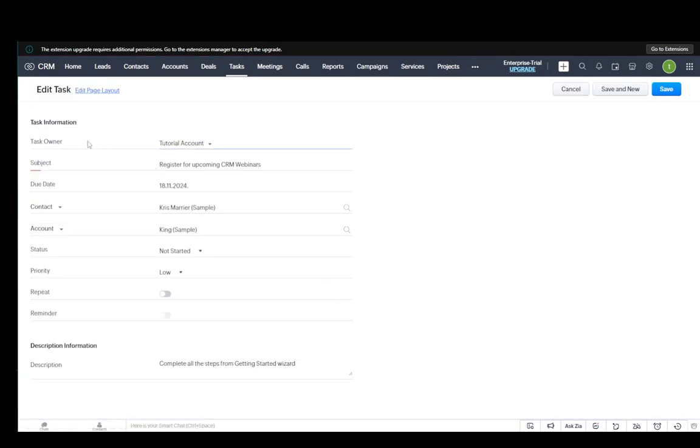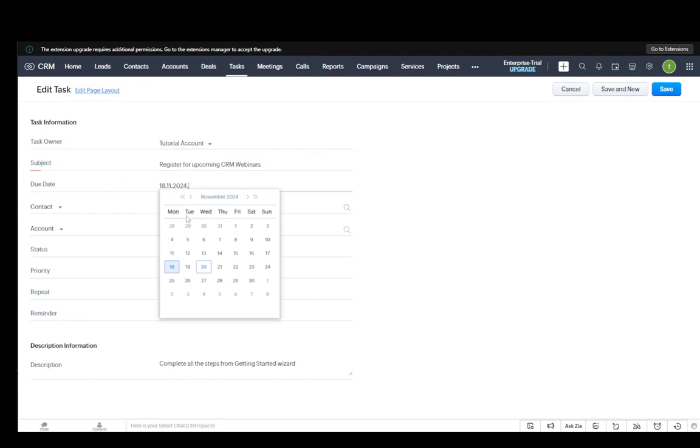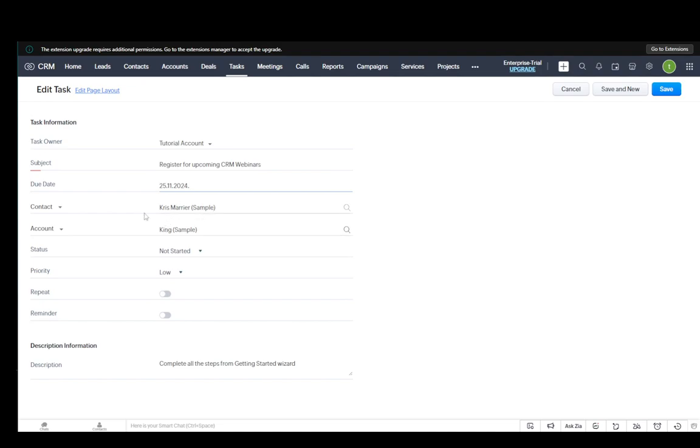Once I click on it, as you can see, this is the edit view, and you can set the task owner, the subject, whatever you want. And the important thing about this is you want to select a due date that is in the future, which is of course a bit obvious. Just select one that's in the future, then select the contact, the account, and everything. Status, I'll just select not started. Priority, I'll set it to highest, and you can click if you want to repeat it or not.